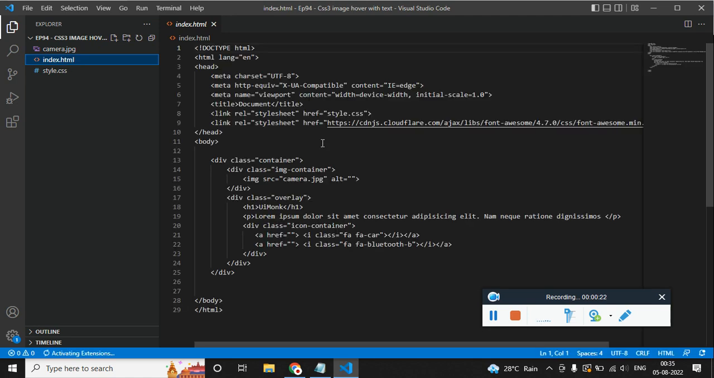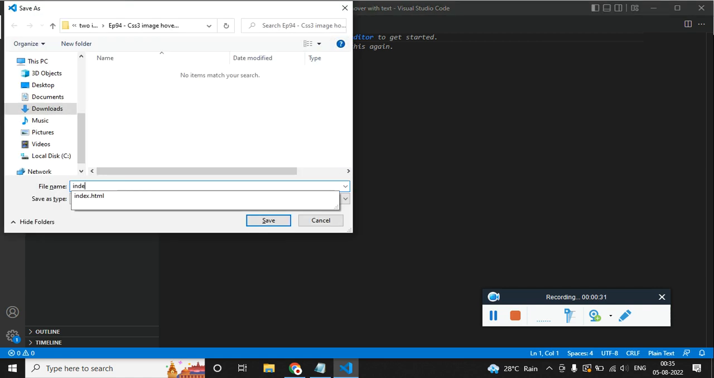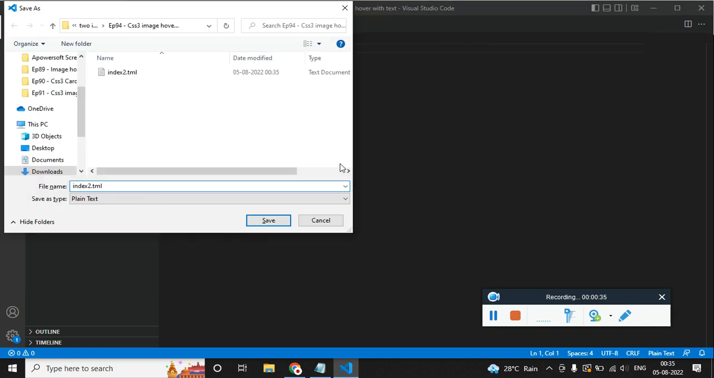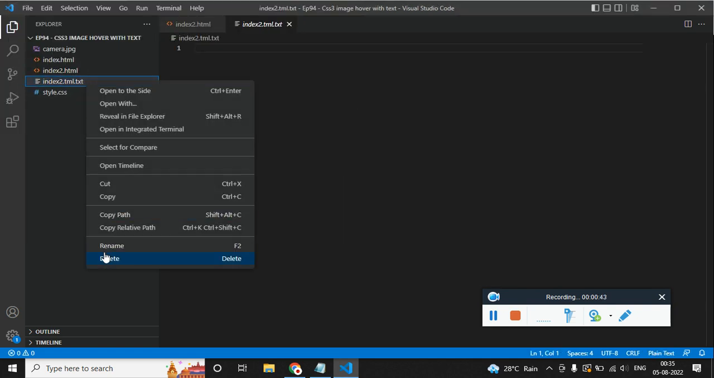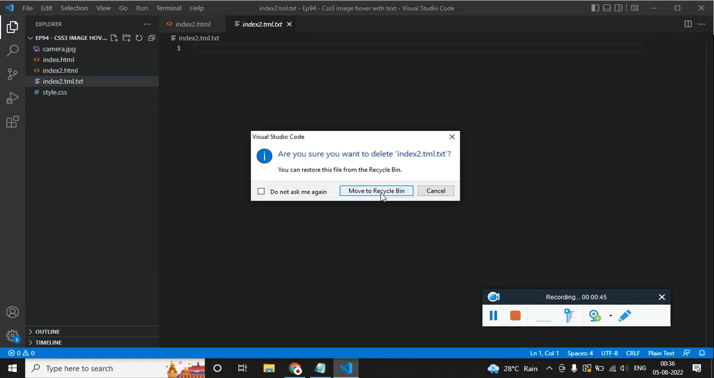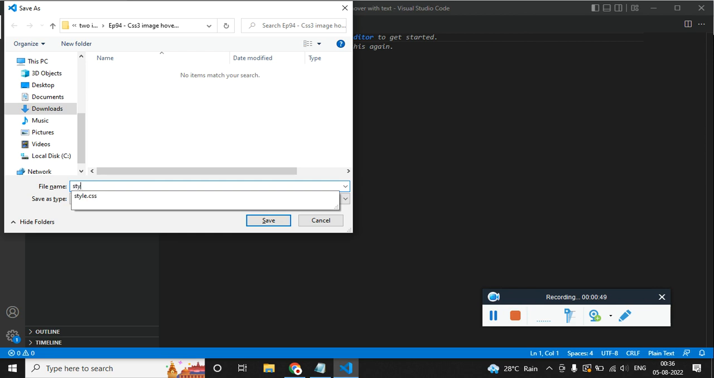Cool, this is the index.html. Let me create an HTML file for us. I'll name it as index2.html. So it's saved all files. Okay, we don't need this, we have mistakenly created this. Right click, delete, move to bin. Now create a style sheet. We'll name it as style2.css.